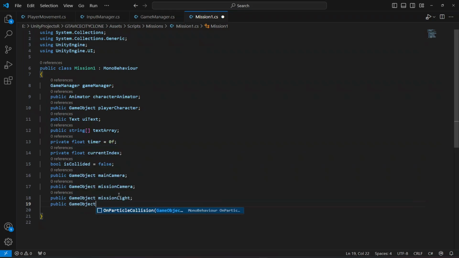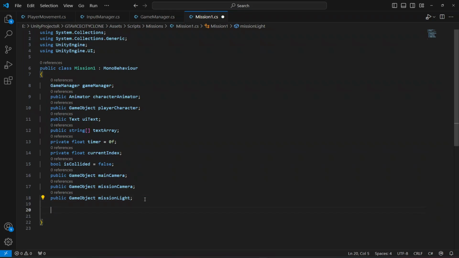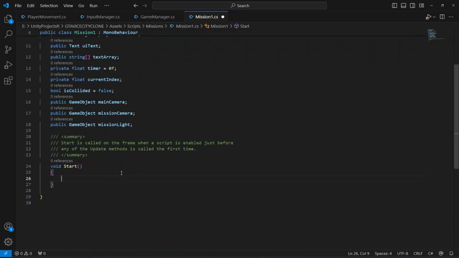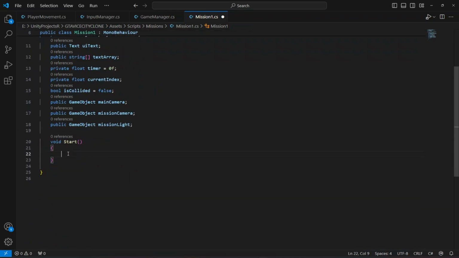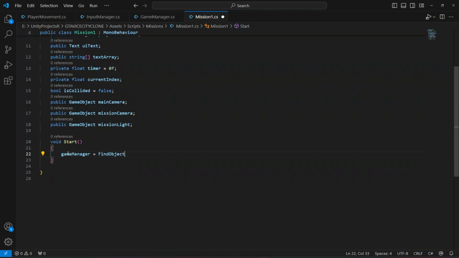Then create another game object, which will be, actually for now let's leave this. Okay, now in the start method, what we're gonna do is set up our game manager script reference. So game manager equals to find object of type game manager.